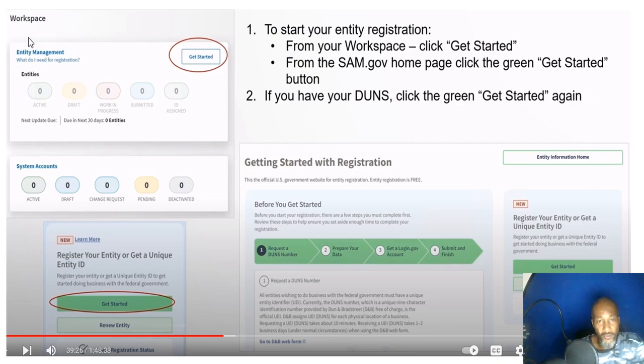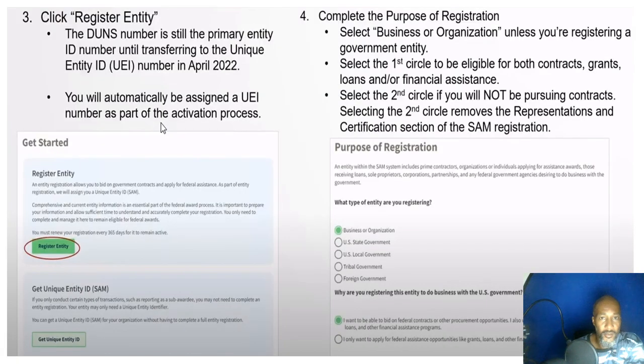Or if you don't use the workspace, you can click from SAM.gov, click the home page, Get Started, which is down here. And if you have your DUNS, you can click Get Started again. All right. So you get started here, and then you're going to register your entity and get a UEI number. That's new. That's the new program that the government set up here. Okay. So here we're going to click Register Entity.